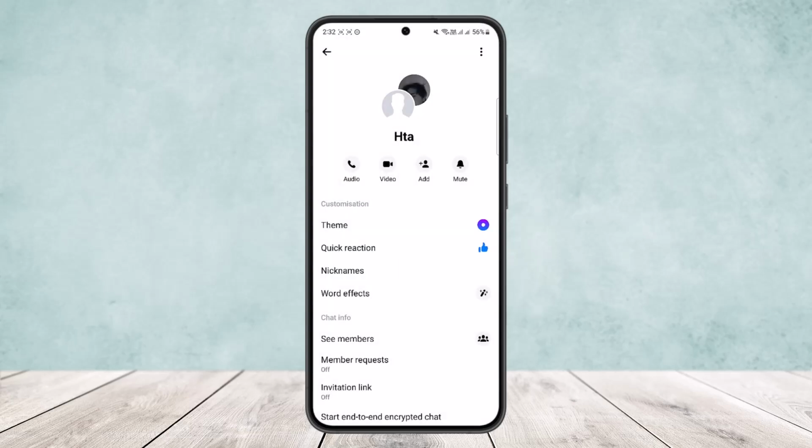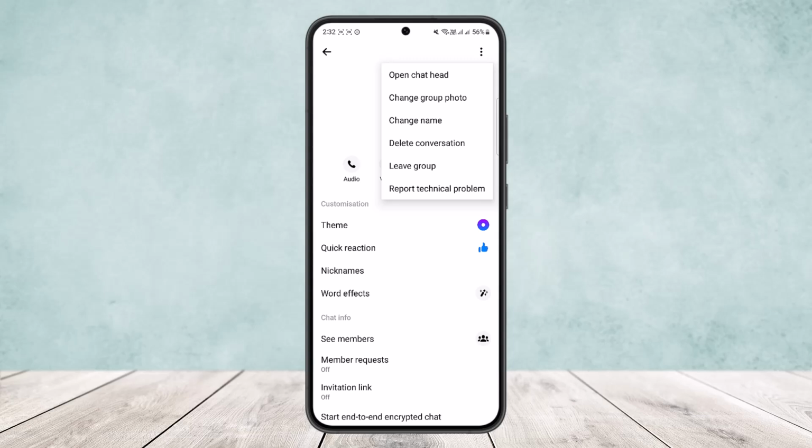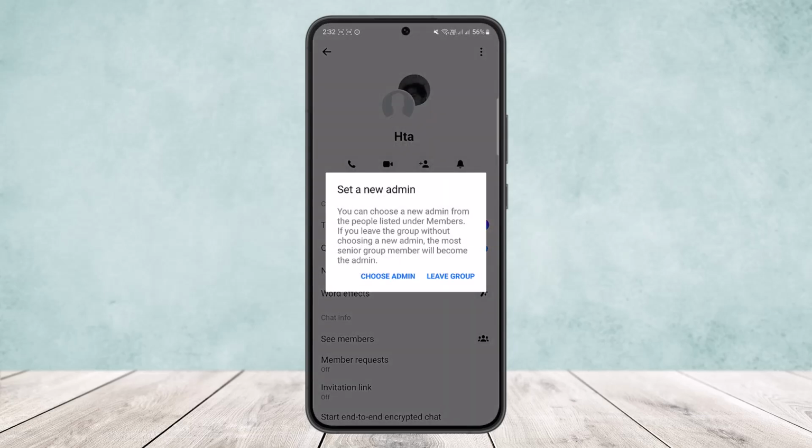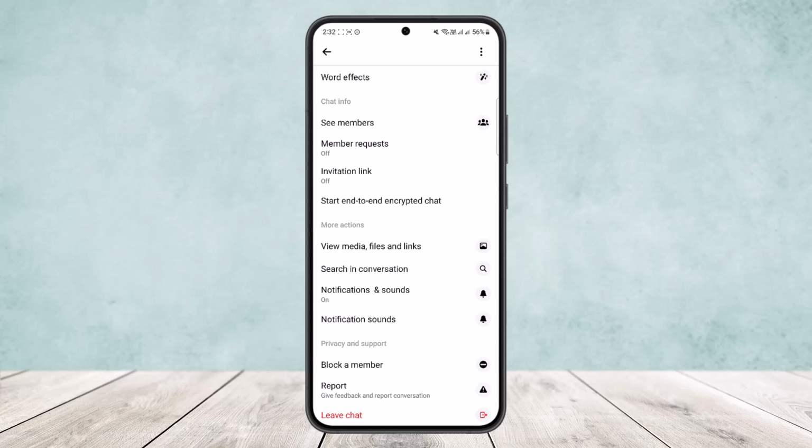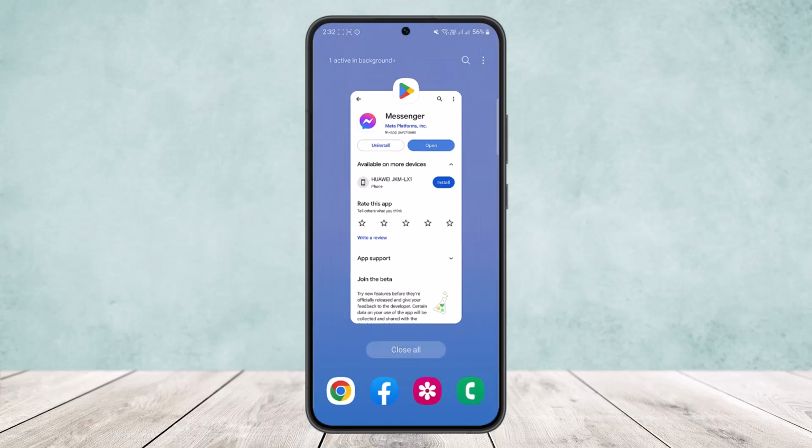However, the other option is that you can disband this group or you can leave the group. So you can simply tap on the leave group option and leave the group. This is the only way you can delete a poll on Facebook Messenger.